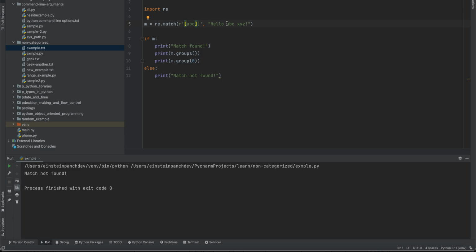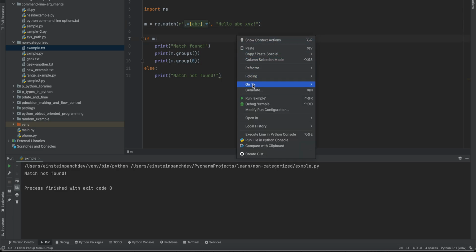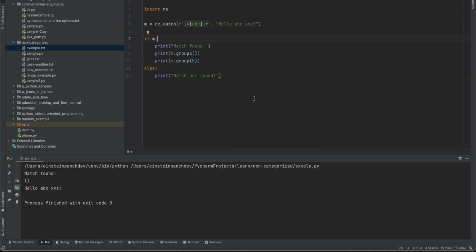And if I say any character star, then the match will be found. Why? Oh, this one. Match found. Hello abc. Right.